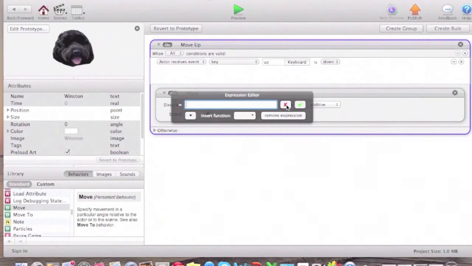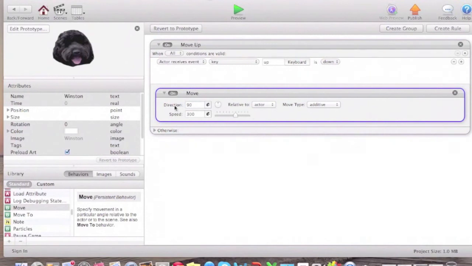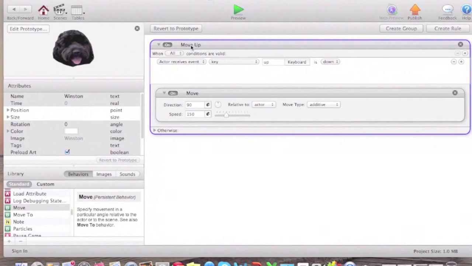We're going to talk about the expression editor later on. So the direction that we want Winston to go is basically up, okay? So as you can see, we have to do some math in here, okay? So I know that I need Winston to go 90 degrees up, okay, at a speed of 150, okay? So the higher the number, the faster the movement is going to be. The smaller the number, the slower it's going to be, okay? So move up, okay, we have it ready.